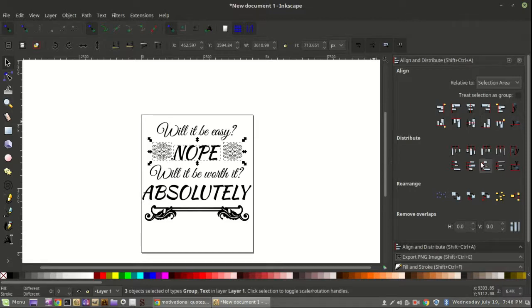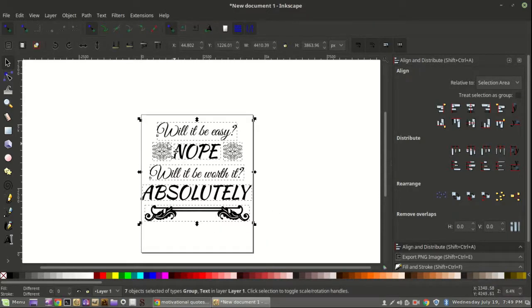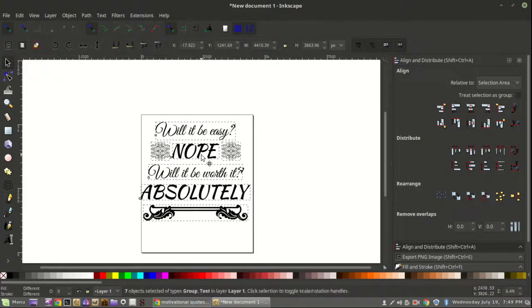So with these three, just the selection area. One, we want them all on the same horizontal, and then two, we want them spread equal distances apart. Make horizontal gaps between objects equal. All right, so that should be fairly even. Those graphics look terrible, but you get the idea. You need something that fits in there better.